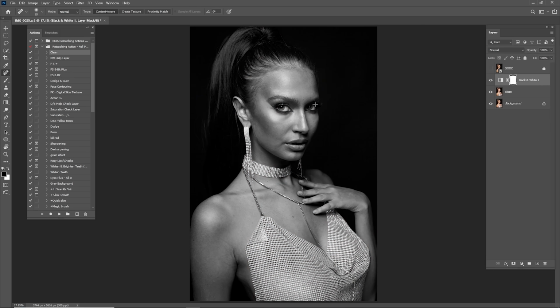As you can see, we have two different layers. One of them is clean and one of them is black and white. So we're gonna work on the clean layer, and the black and white is here to help us in some details that we can see because of the brightness of the portrait.